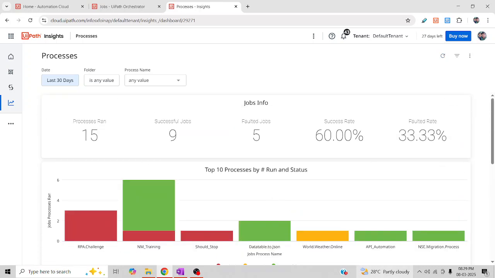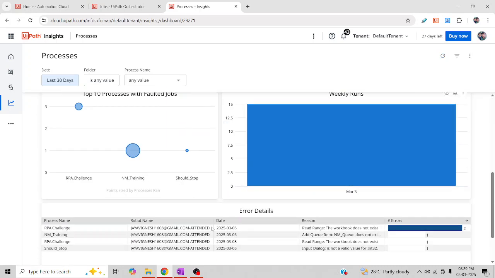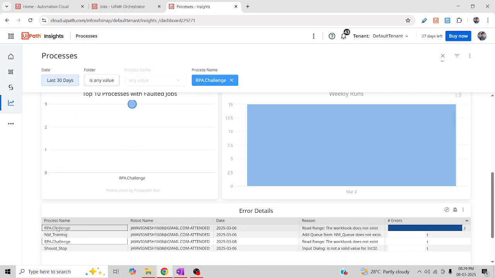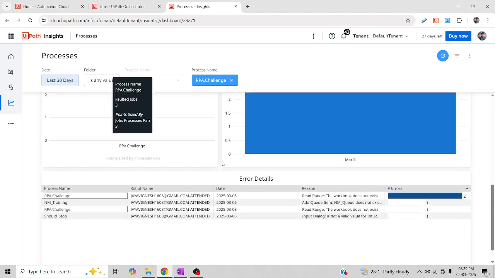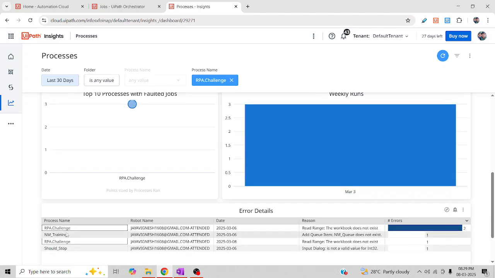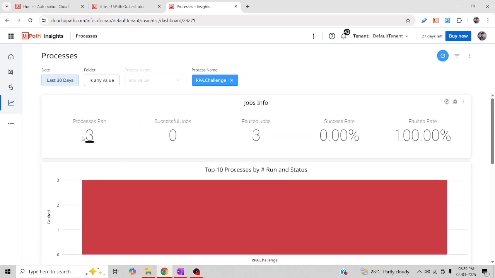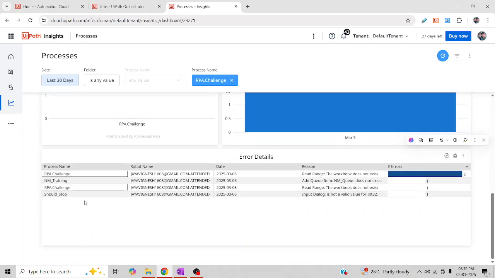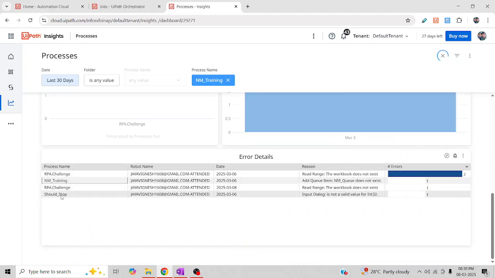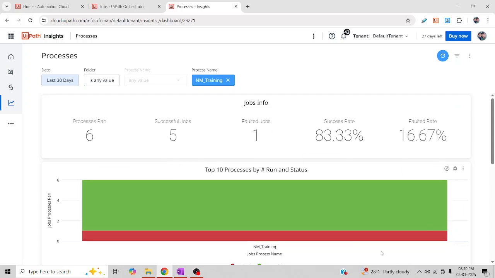You can also make this dashboard interactive just by clicking on these element levels. If I click on this RPA challenge, this particular dashboard will be customized based upon this process. This process has been run 3 times, and all 3 times it got faulted, so it's a 100% faulted rate. In this way you can understand all these things at the process level as well. Here, it was run 6 times, 5 times successful and 1 time faulted. So this is the successful rate and this is the faulted rate.